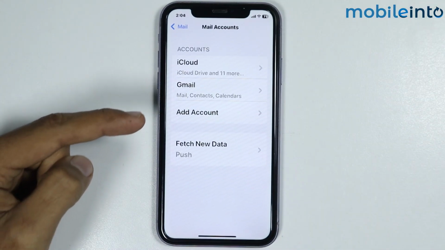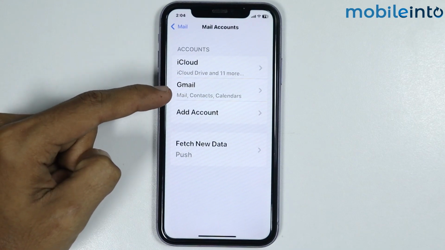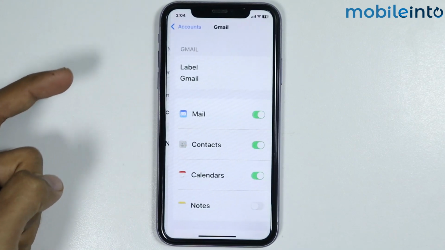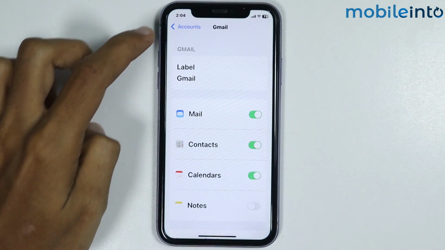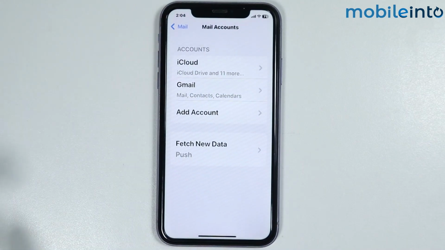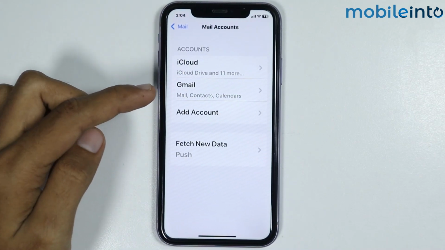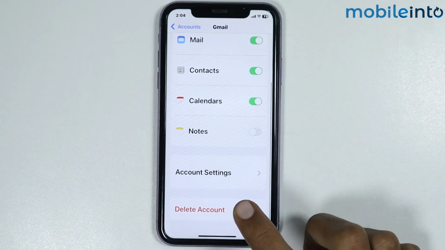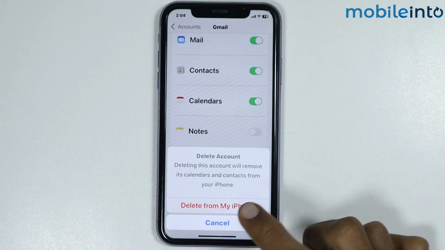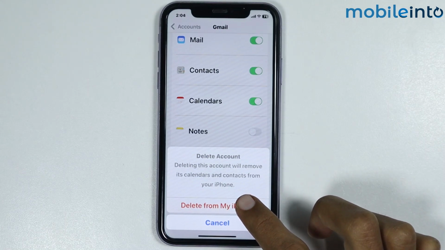Now as you can see, we have successfully entered a Gmail account. Just like that. Now if you want to remove the mail account you just entered, just tap on the mail account you want to delete. Now from here, scroll down and tap on Delete Account. Now from here, tap on Delete from my iPhone.